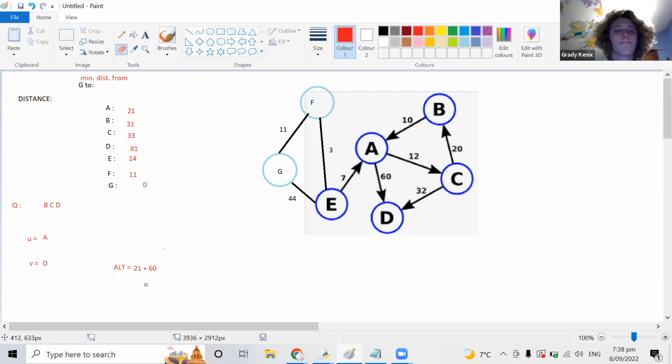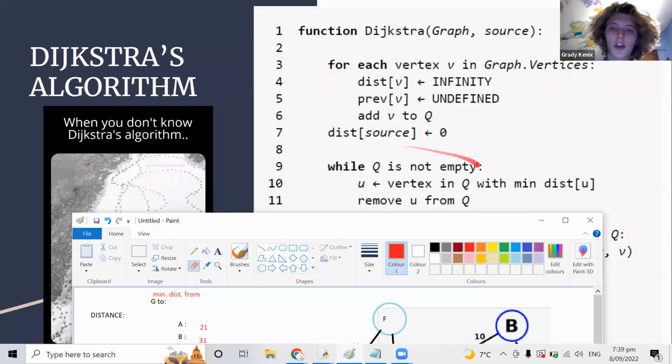Sorry, boss. So we may have updated everything once, but we don't necessarily have the optimal yet. We just have some paths. For example, the path from G to D here is considered to be G, F, E, A, D. But of course, that is not the best we can do because G, F, E, A, C, D is better because it avoids this massive 60, instead opting for 12 and then 32, which is more optimal. So we're not done. We got to keep going until the queue is empty. While queue is not empty, we keep doing stuff.